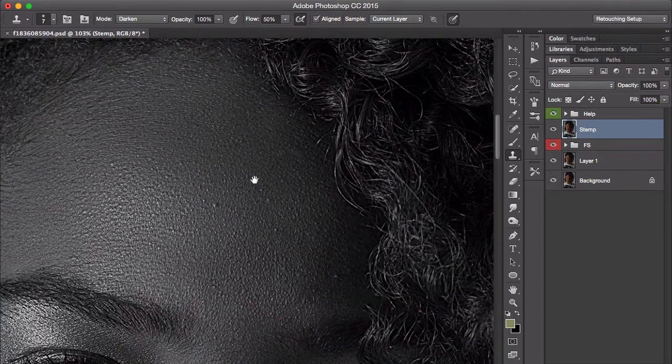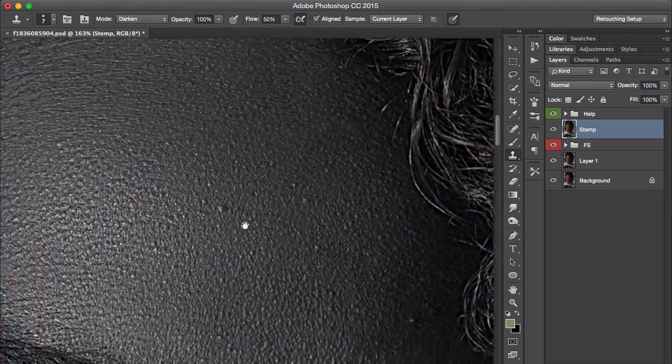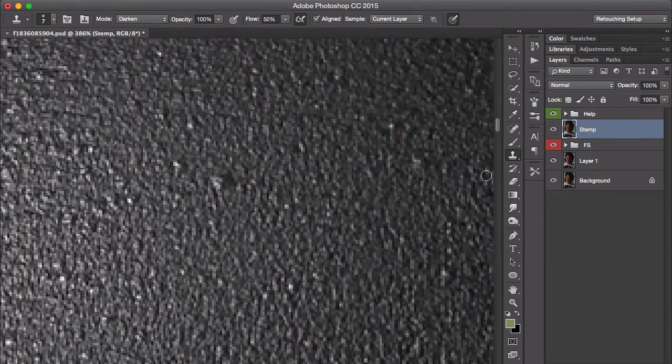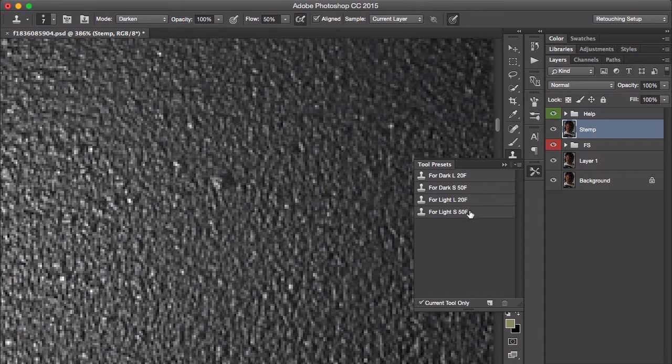Okay, so here you can see I have already made my tool preset here for the light and the dark. So first I need to remove this dark spot from here.